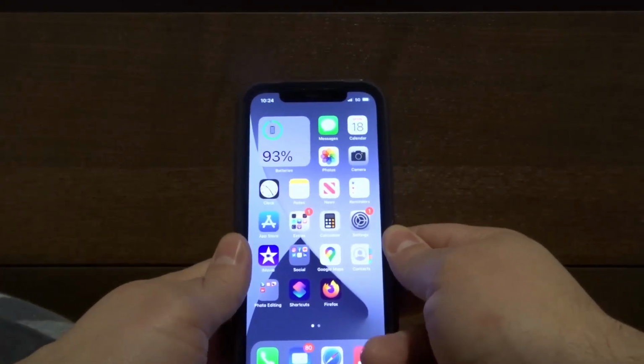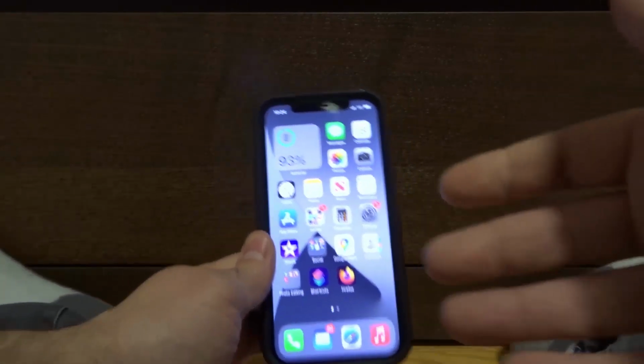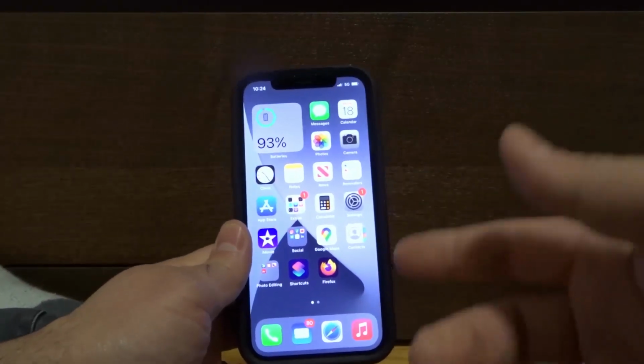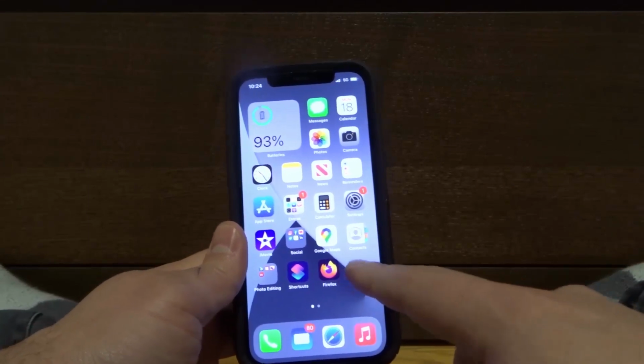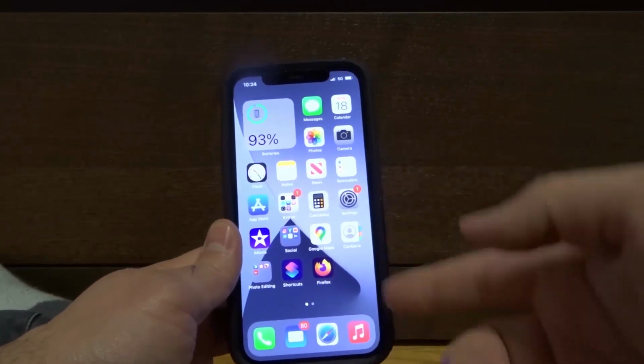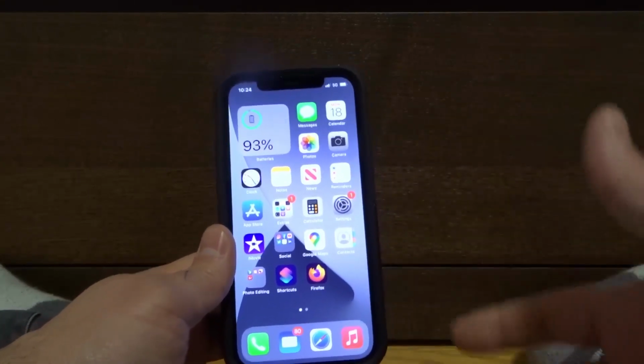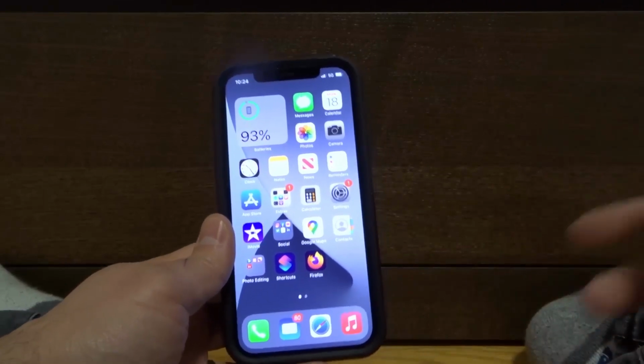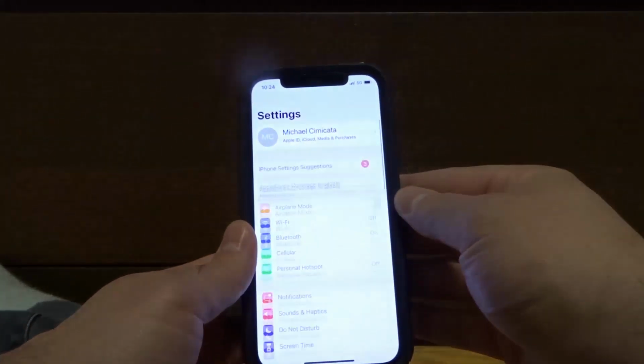So what you want to do is start off by downloading the other app that you want to choose as the default app. So I have Firefox downloaded right here, and I want Firefox to be my default app as a browser. Once you've downloaded the app, you're going to go to your settings app, okay?